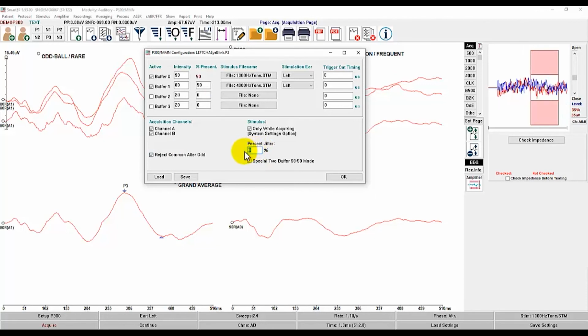When selecting the special 50-50 non-random sequence along with the rejection of the common after odd sweep, the generated sequence is common, common, odd, common, common, odd. When not selecting the rejection of the common after odd, the sequence is simply common, odd, common, odd, common, odd. If the special 50-50 option is not selected and the percentages are entered as 50-50, the sequence is randomized. No special sequence is used.